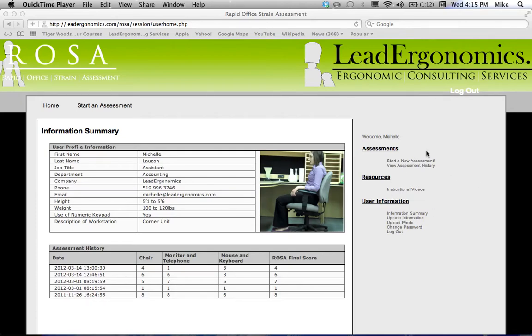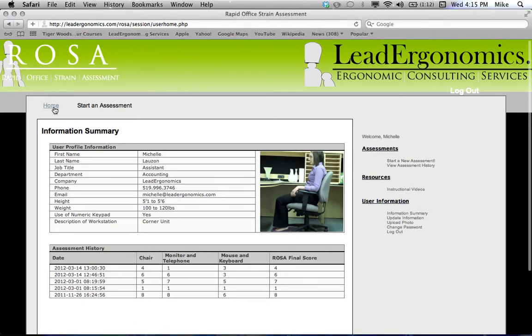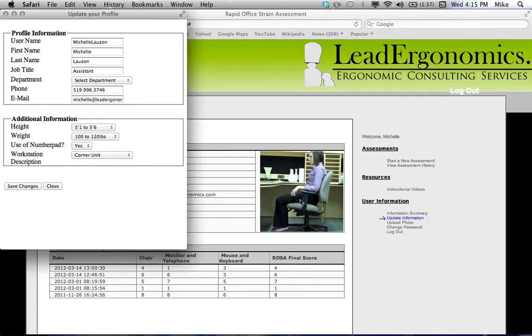At any time when you see these menus on the right-hand side of the screen, or you see the home button up here in the top left-hand corner, you can click those and it will bring you back to this page. So just to get to know the home page a little bit, when you are in the home page, you can update your information that's seen in the user profile by clicking on Update Information.